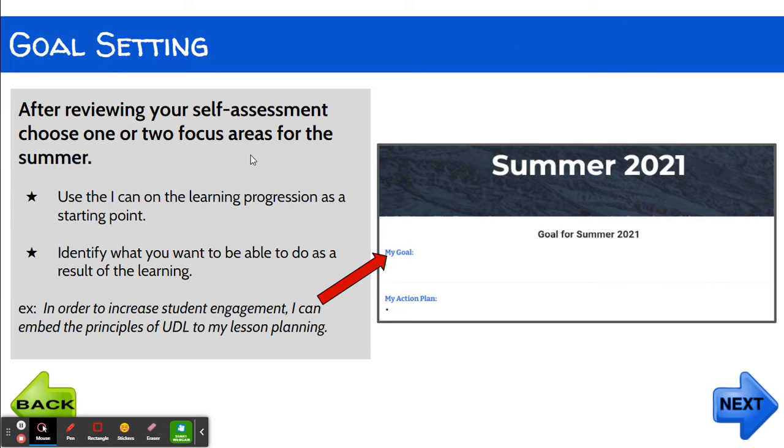The next page is about goal setting. After you look at your self-assessment, after you've chosen those areas for growth, you're going to think about your I can't, and you're also going to think about what you want to be able to do. Okay, and so then here's an example if you want to look at that. You're probably noticing by now that in your portfolio, there are templates for this already ready to go. So you're essentially just filling in the template.